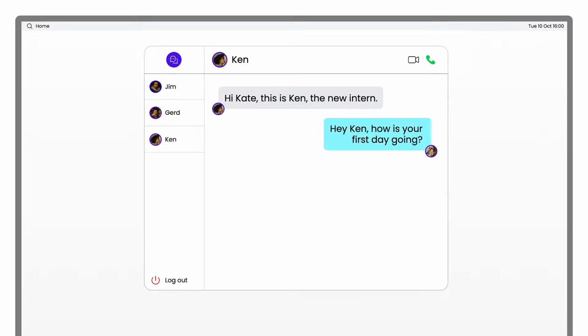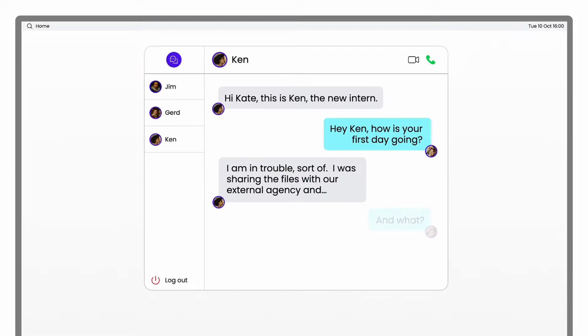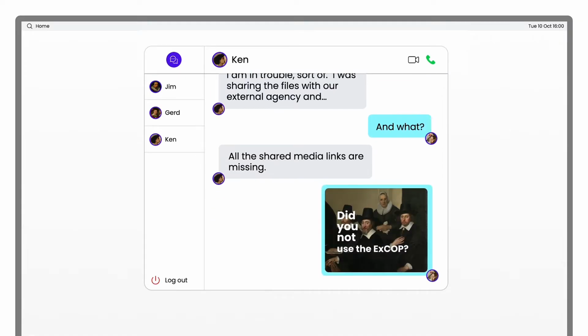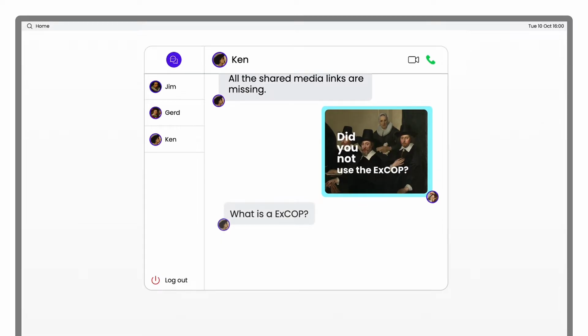Well, looks like even the new intern needs my help. I am in trouble, sort of. I was sharing the files with our external agency and what? All the shared media links are missing. Don't tell me you didn't use the external content panel. What is that? Yet another one of those interns without any clue whatsoever. But hey, we all started somewhere.